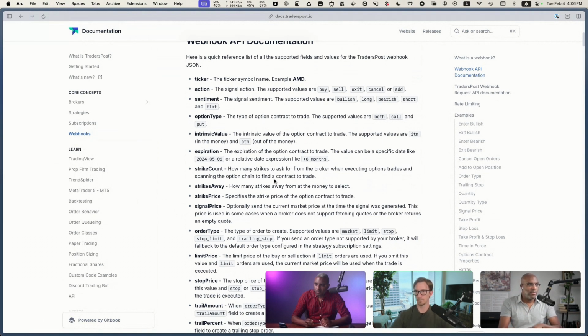And so some of these parameters, there's a few of them that only matter for one particular asset class or another, right? But then there are ones that matter in general. So, for example, action, whether you're going to buy, sell, exit, cancel, or add, is true for any one of these assets. Let's say you're long 10 shares of Tesla.